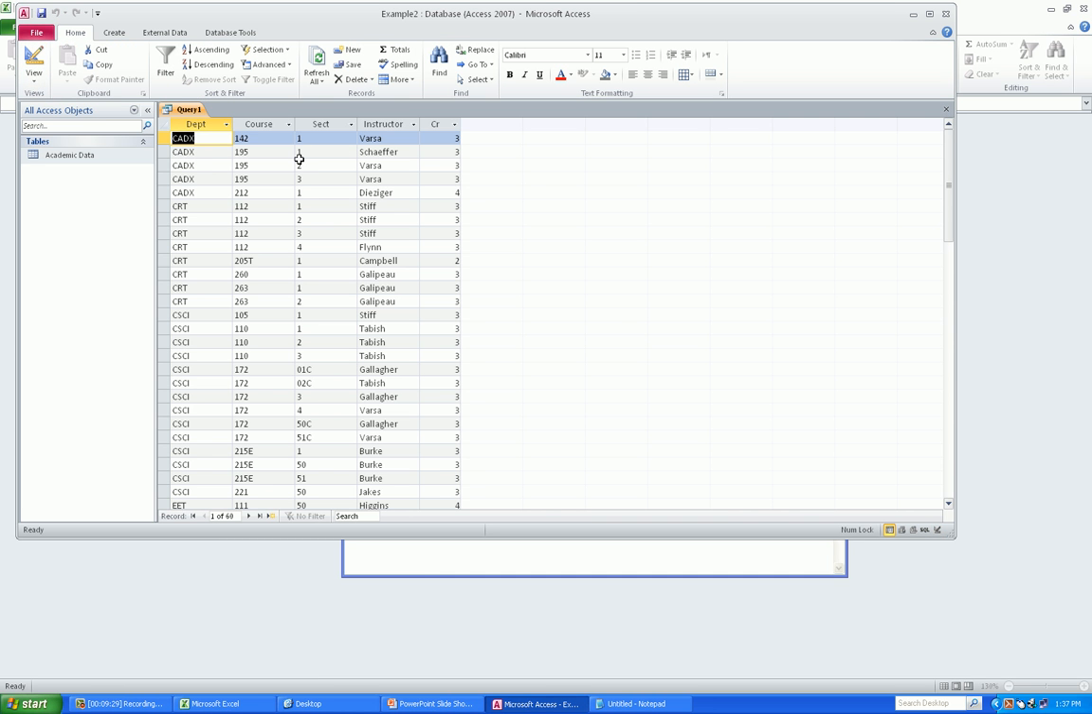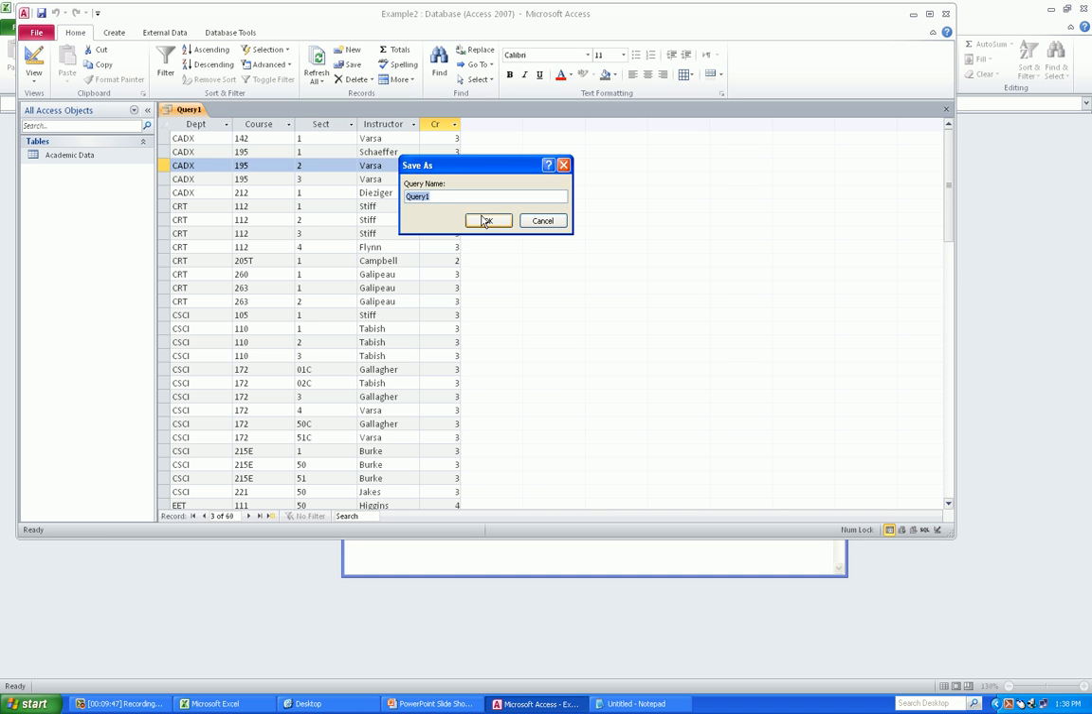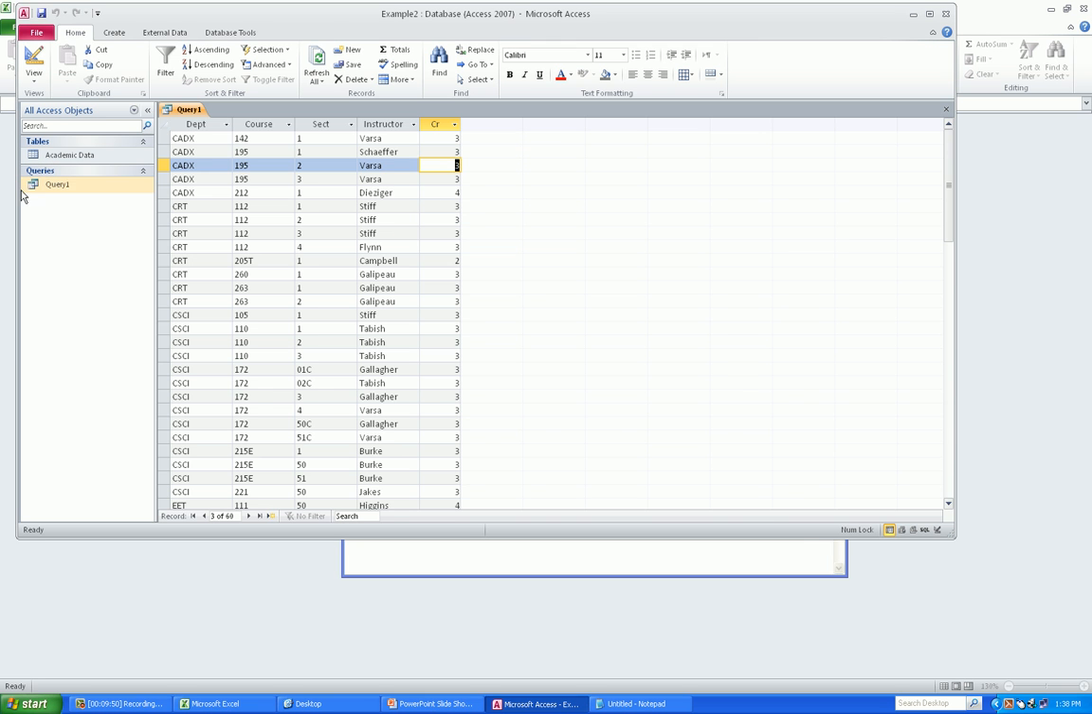And now I have things in order here. Here's my CAD courses, my CRT courses, my computer science courses, etc. And then I have two courses with the same department course number. Then I sort it by section number. Okay, nice clean looking report. All right, and I save this structure, and I'll leave it as query 1.